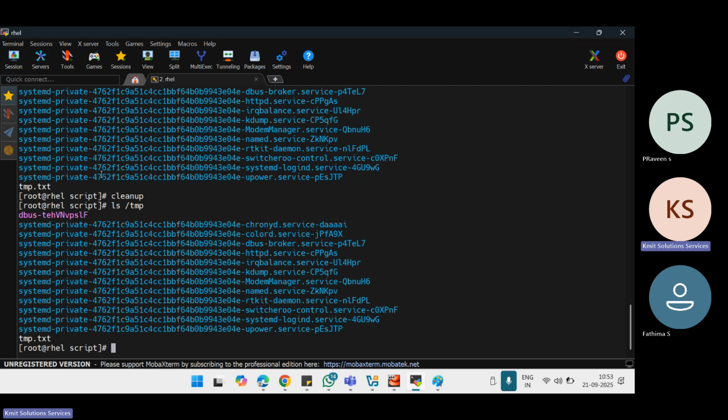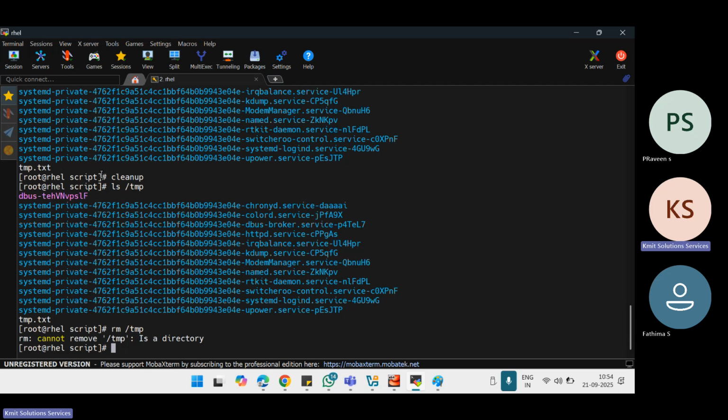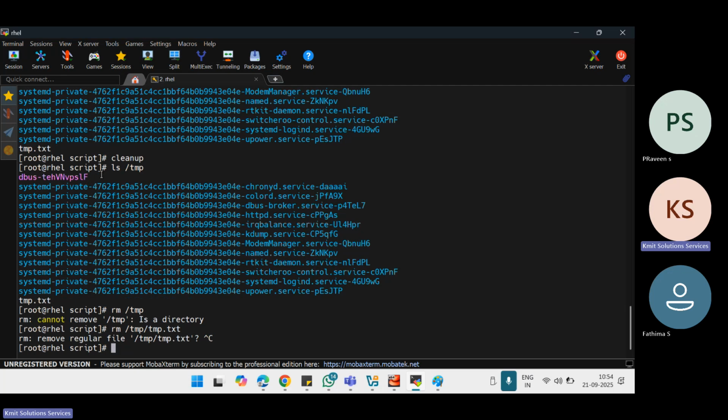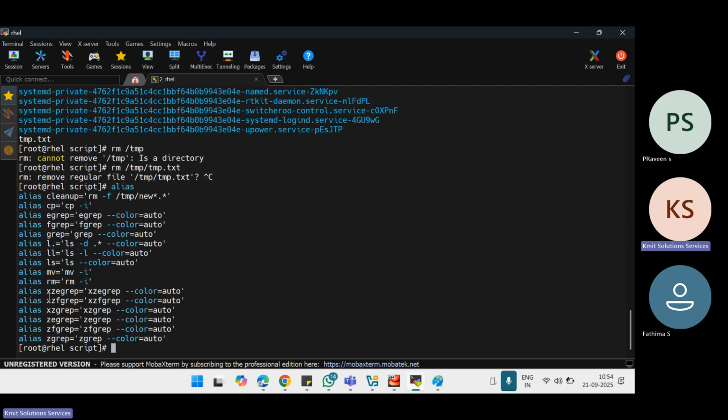The reason is that this cleanup is associated with one command. So I have used this shortcut instead of writing that big command. That is where aliases are used. If you are wondering why, when I say rm temp slash emp.txt, it asks a question, it's because if I go to alias, there is rm equals rm -i. rm equals rm -i means whenever I am deleting any file or directory, it will ask for a confirmation.